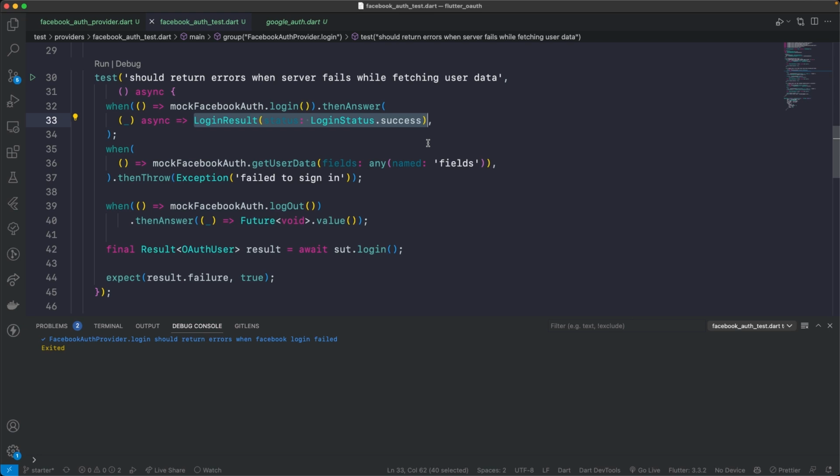So we are forcing it to be successful. Then whenever we call the get user data method, that's where we are throwing the error. We are throwing an exception here to suggest that this call fails, and from that we are expecting that our result should be a failure result, since there was a failure in fetching the user data. So if we execute that test, there we go. That's passing also.